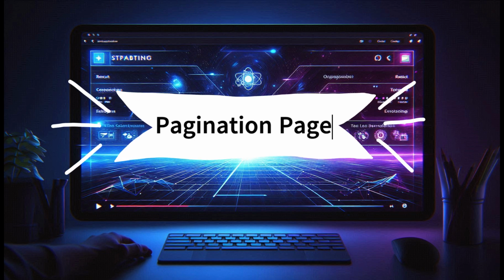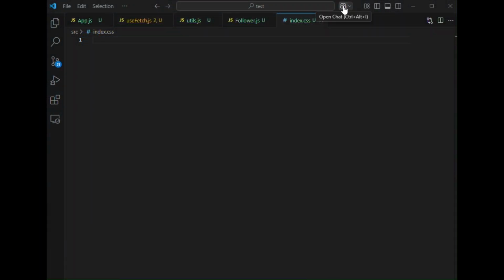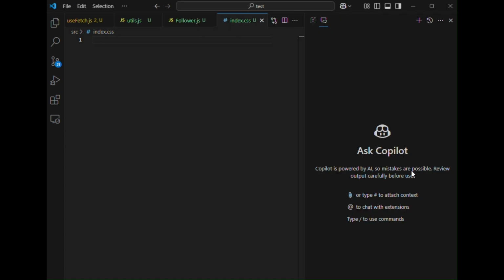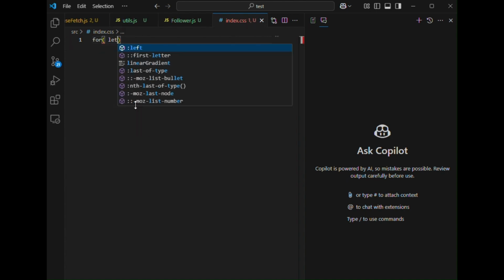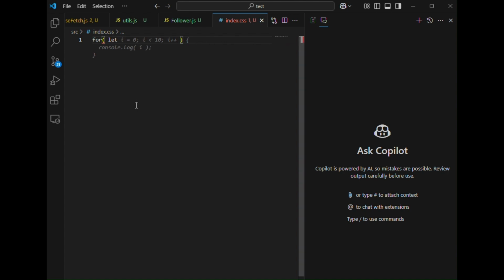Let's get started. Now, I want to mention something really helpful that I'm using while coding, VS Code Copilot. It's an AI-powered code suggestion tool that helps me write code faster by offering real-time suggestions as I type.